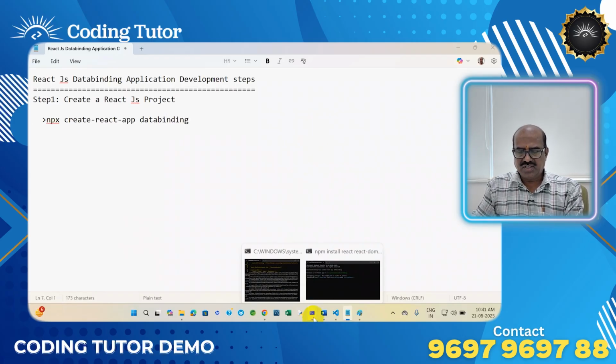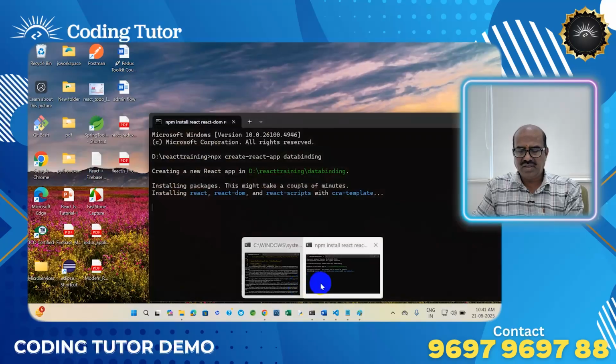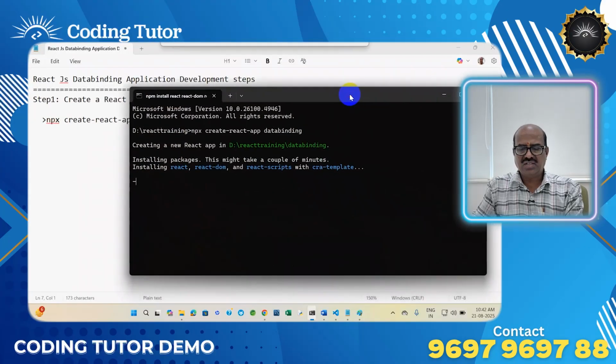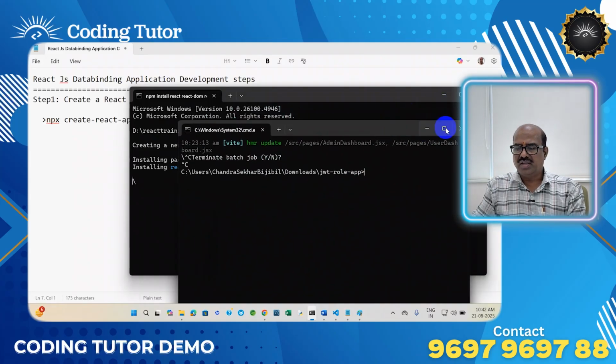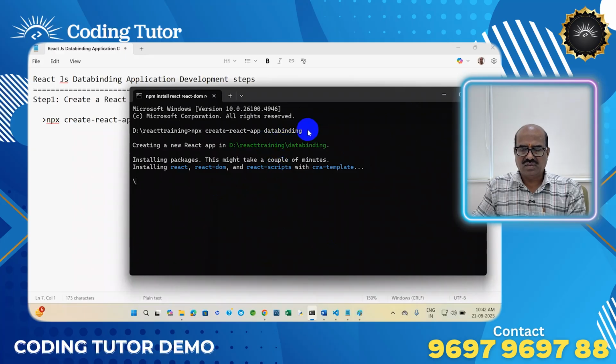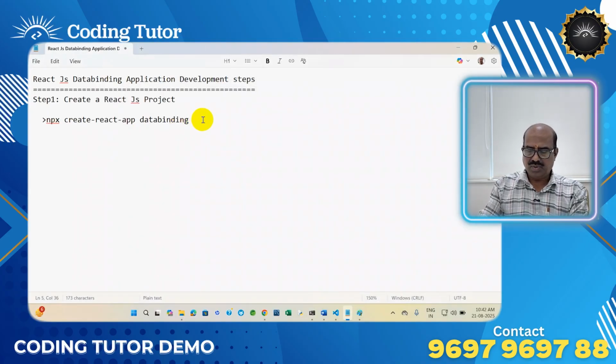I've already given this command. So that is the reason it is going to show like this. Okay, so I'm going to stop the previous application. Already at the command prompt level we have given this one. Okay, npx create-react-app data-binding. This is step number one.